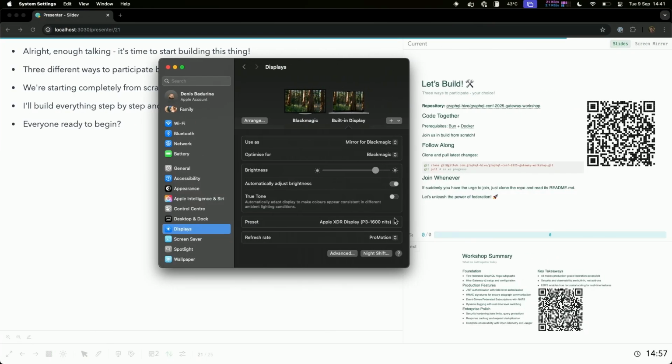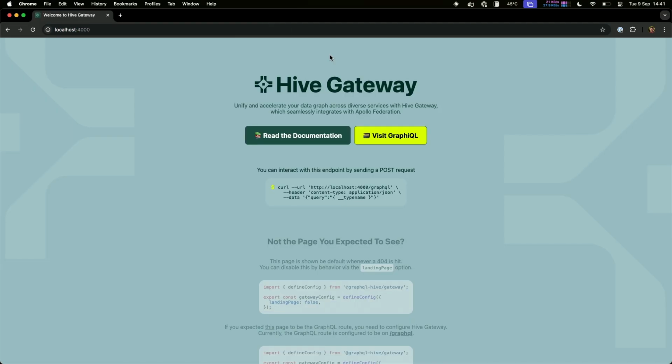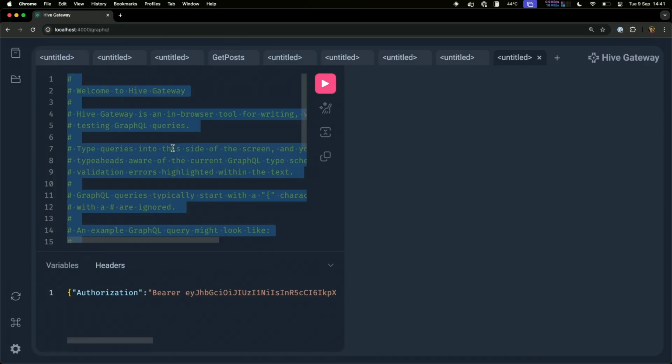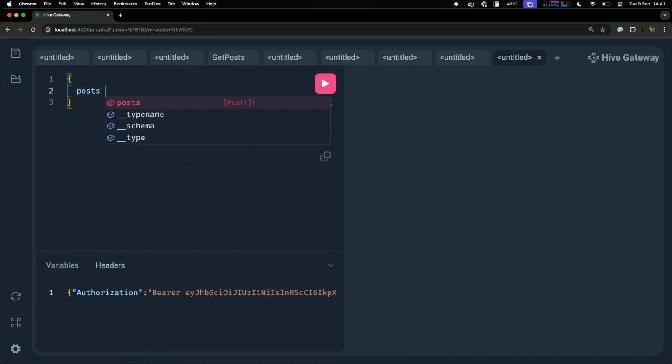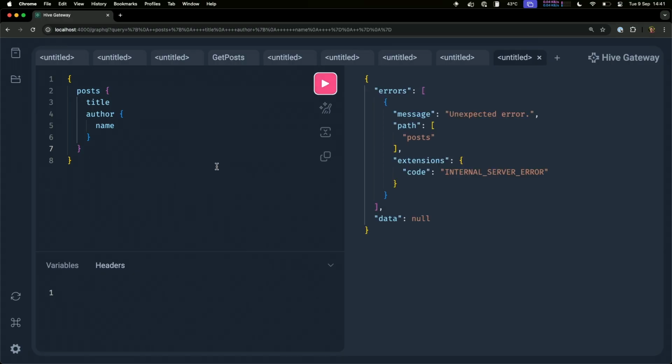Great. Now, if we open a new window and we go to localhost, we see the Hive Gateway is running, and let's try to execute some queries. So title, and then I will fetch the author, and I will get the author name. I will remove the headers. We don't need them yet. Perfect. Do you know why?